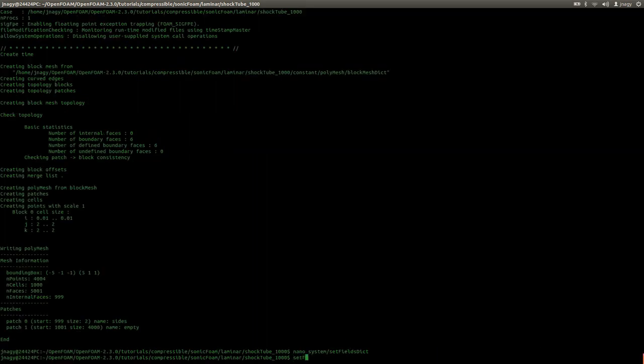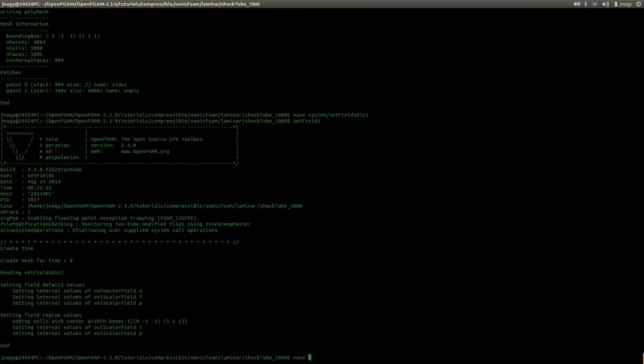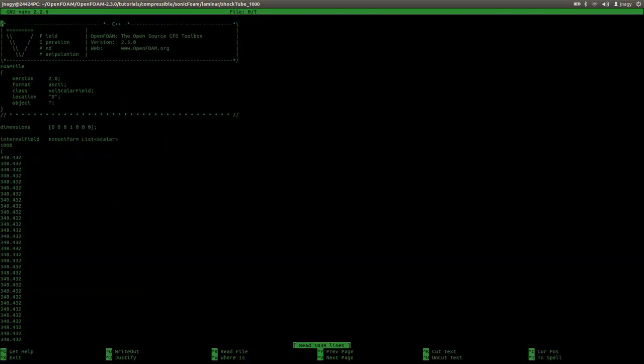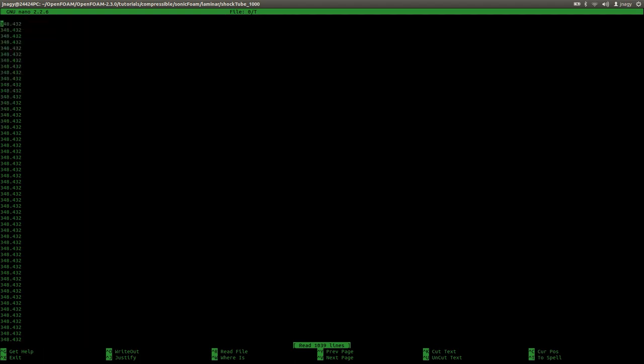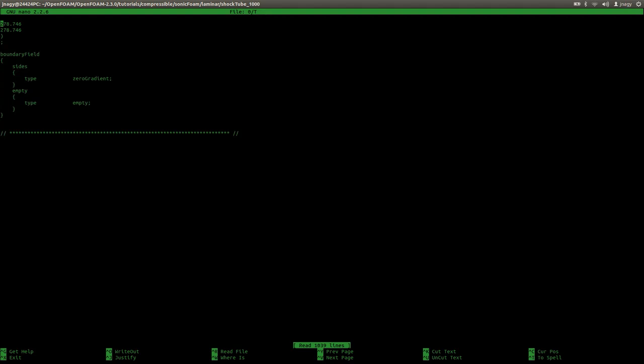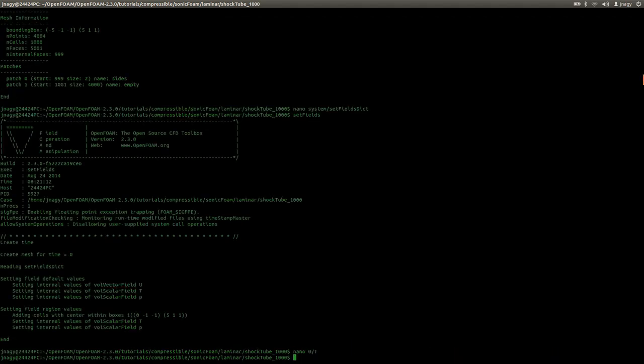I made the mesh, I can set the fields, and now if I take a look at the temperature, instead of a list with 100 entries, I have 1000 entries in the list, with 500 entries at 348. If I go down, 500 entries, I go down, and in the end we have the boundaries. The same is true for the pressure.